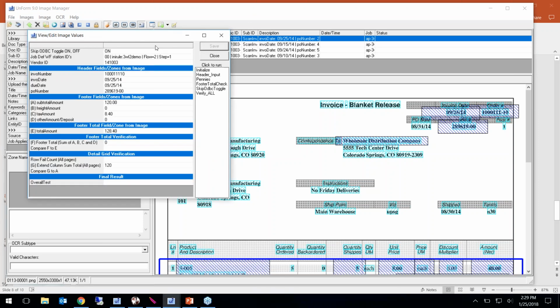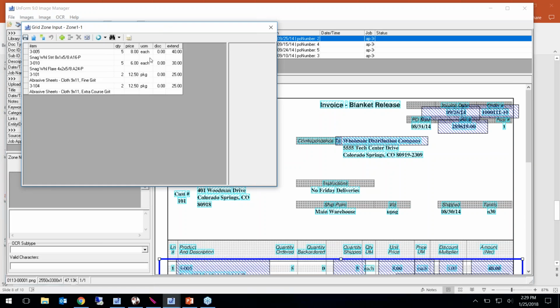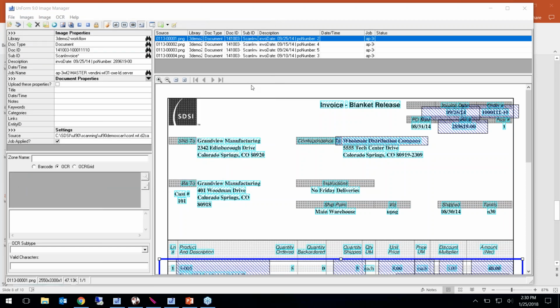You'll see here, here's where my header information is. If I need to edit, I can make my edits here, but it will go through and validate the totals and the add-ons and amounts, those kinds of things, and make sure that the math is correct on the data that was extracted. The line items also were extracted as well. Again, we validate, we do the extension here and make sure that quantity and price extends to the total that we captured.